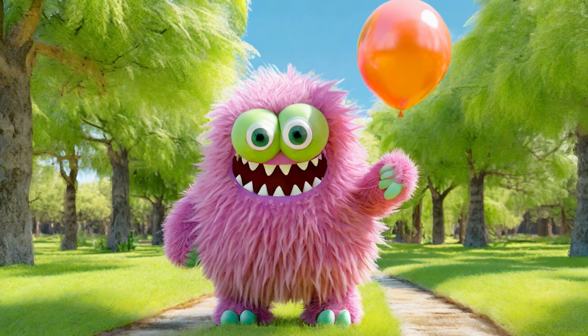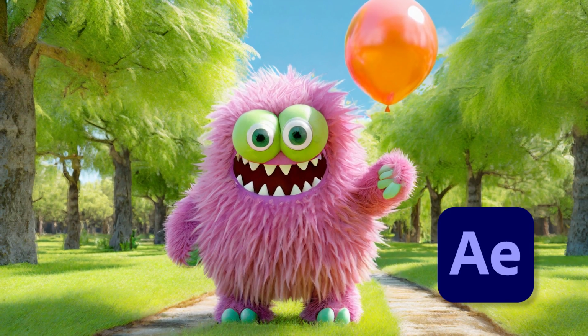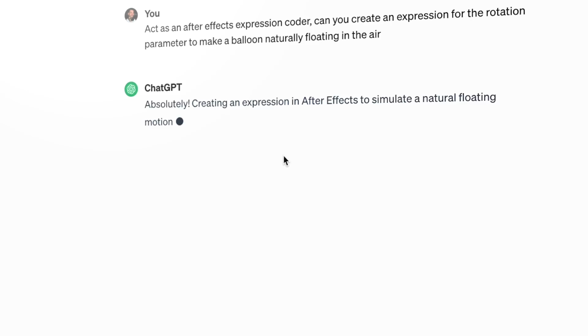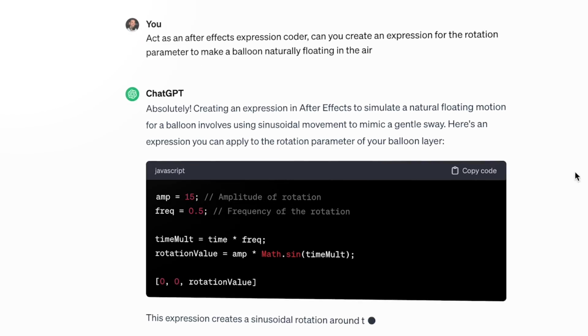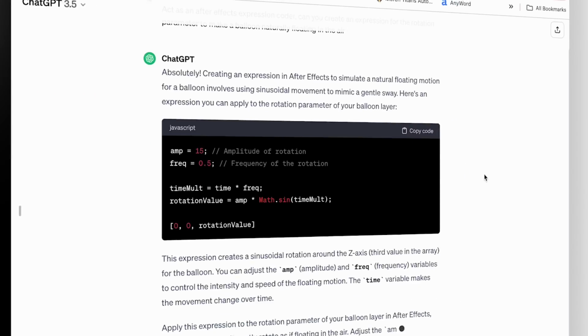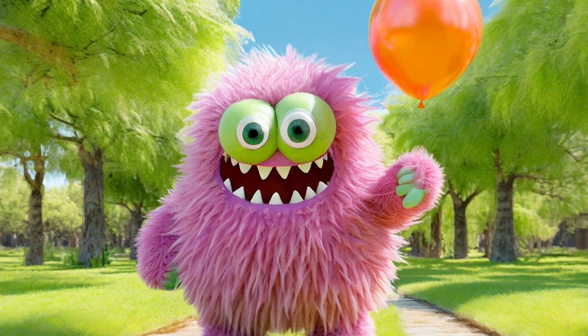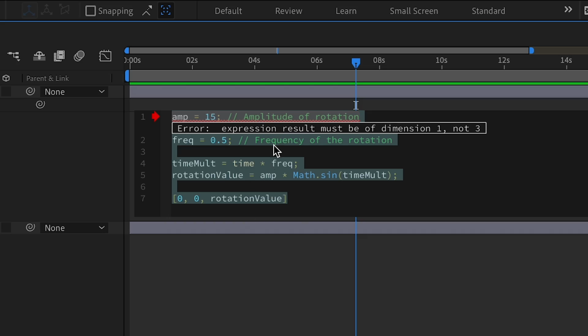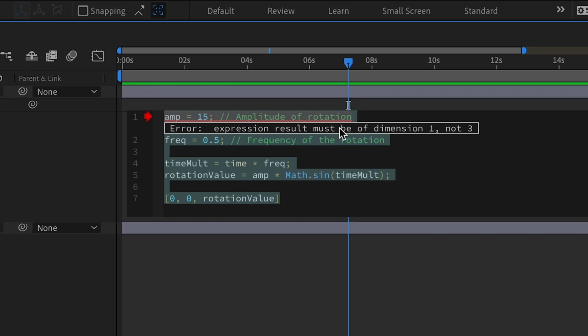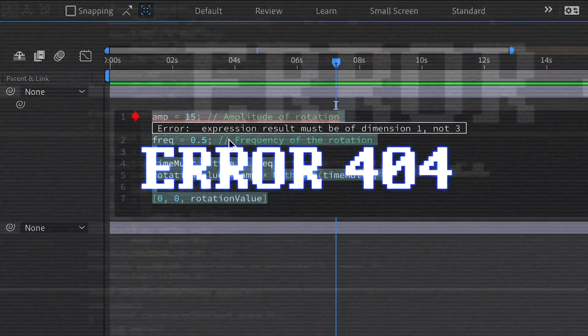What if I told you that AI can change the way you work in After Effects? I'm gonna show you how to use AI to write expressions in After Effects. This is gonna help your animations go from basic to believable. No longer do you have to be scared of using expressions in After Effects.